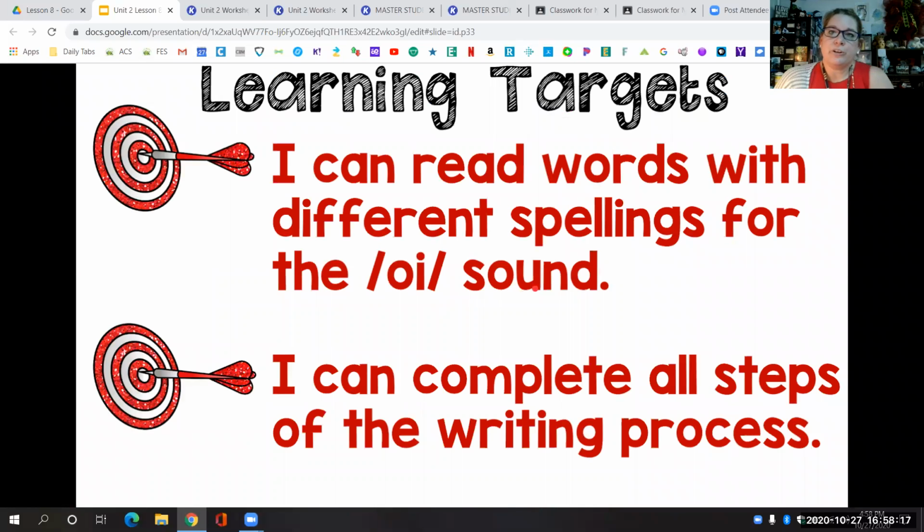All right, so our learning targets for today were that I can read words with different spellings for the oi sound. And we did that. We learned that OI and OY both say oi. And we can complete all steps of the writing process. And we did that. We worked on a plan and a draft of our own. And then today we went over how to edit and how to publish Mr. Mouse's stories.